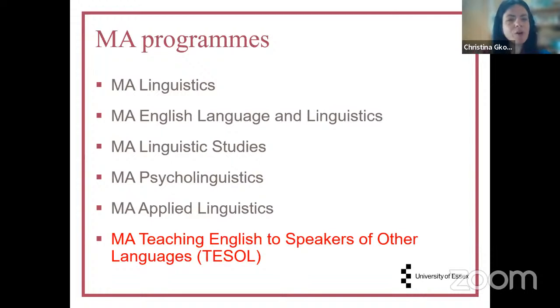We also run a program called MA Linguistic Studies, which is our most flexible program. And this is because the course structure is very open. You can choose any of the modules that we have. It is just the dissertation, the MA dissertation, that is compulsory for everybody. But the other modules that you can choose as part of the MA in Linguistic Studies are really your own choice. They are based on your own interests, what exactly you would like to find out more about.